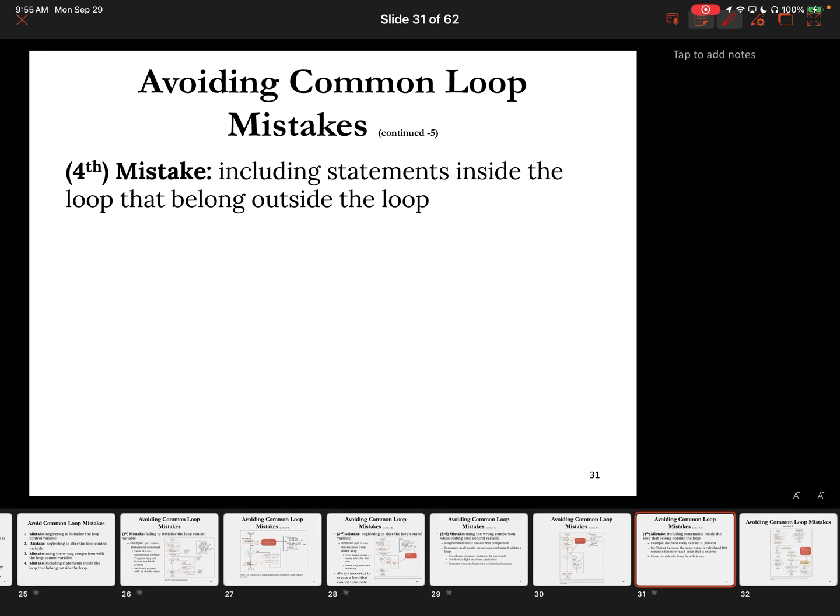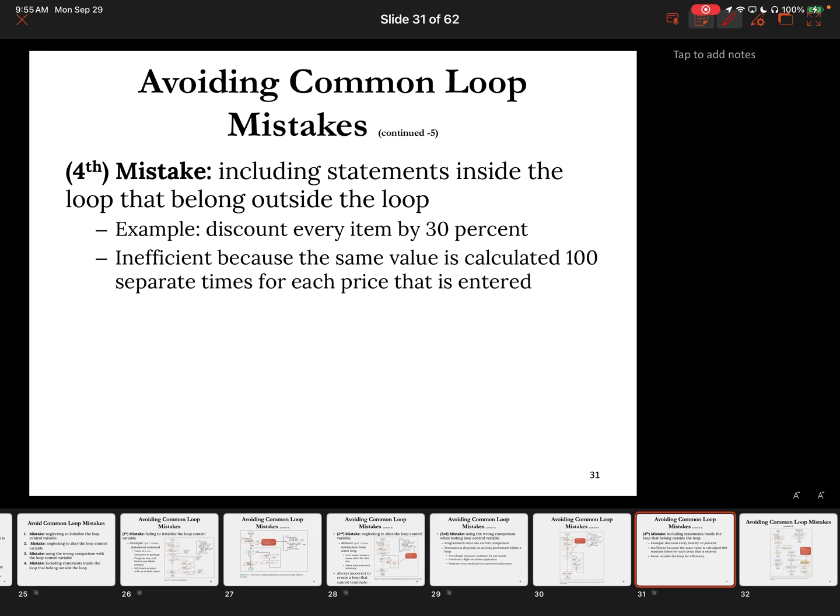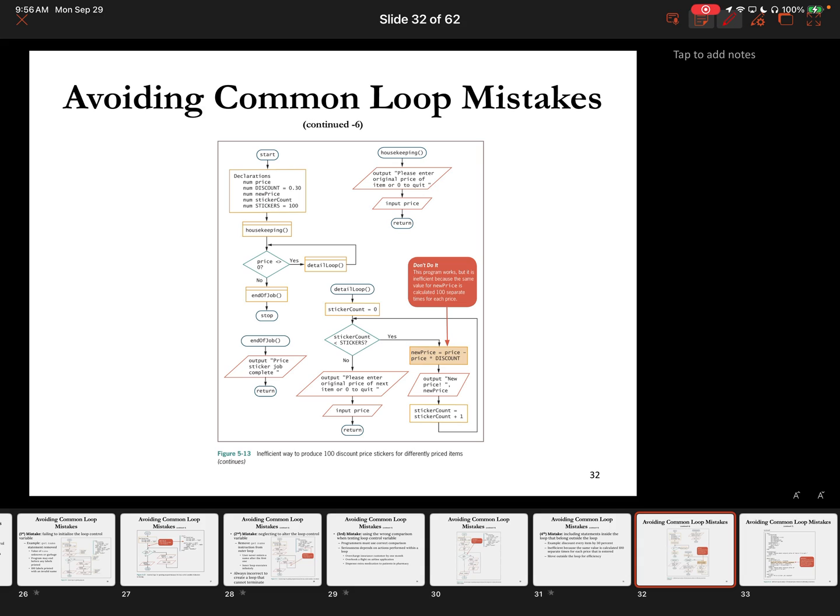Including statements inside the loop that belong outside. In this particular example, we're trying to determine whether or not we give a price discount. And instead of declaring that discount outside of the loop, we're doing it inside. So every single time we execute, we have to do the discount, versus declaring the discount outside of the loop.